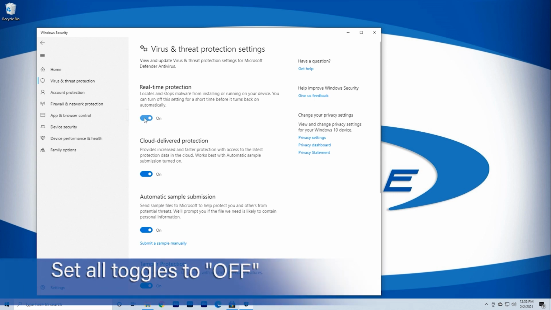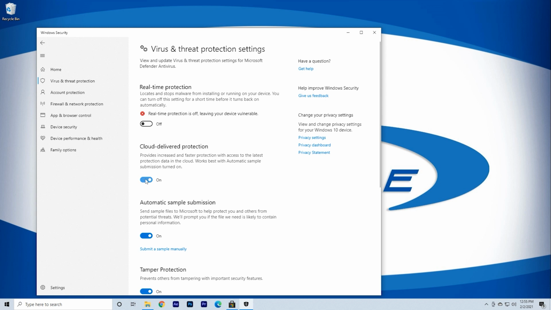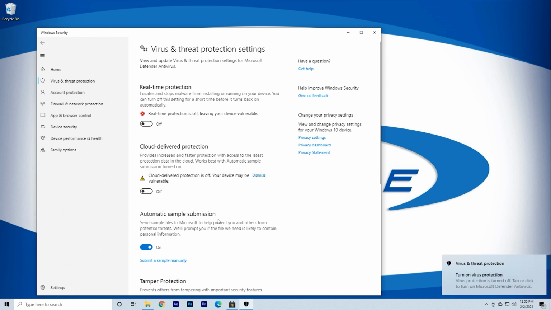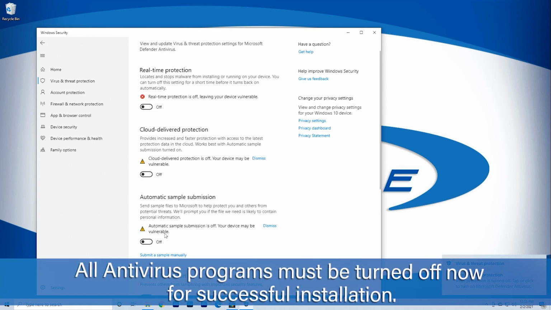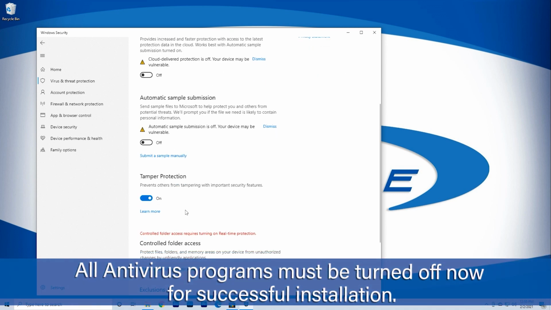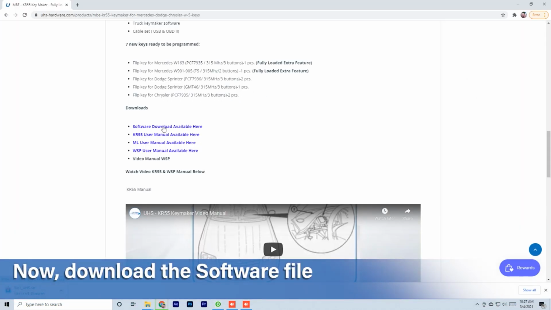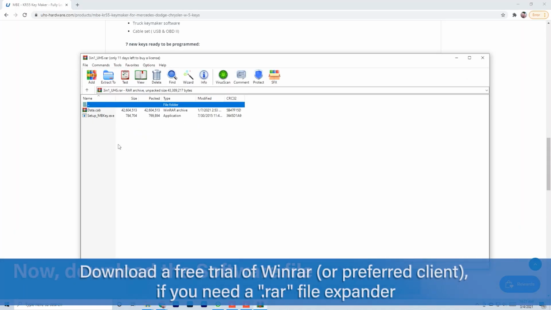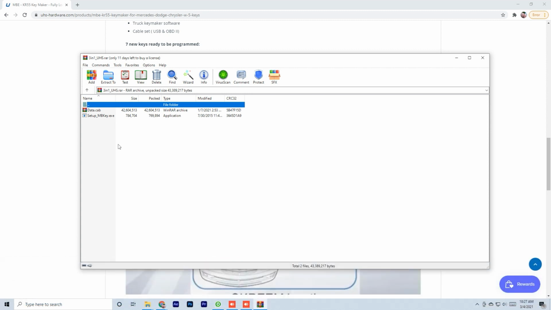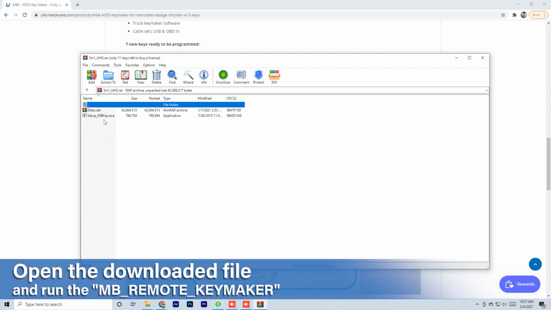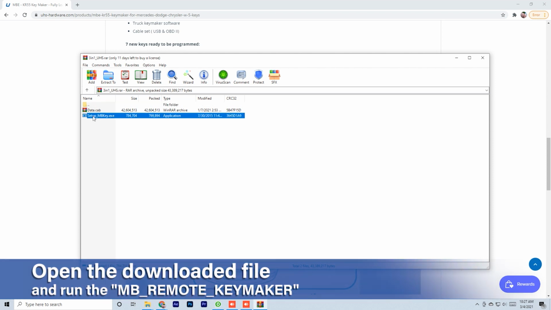Although this seems strange, it's necessary to keep Windows from misreading the download file and deleting it once it's on your computer. Note, any antivirus software that you have installed on your computer must be turned off or paused. Then download the update file. Download a free trial of Winrar or your preferred software to open up .rar files. Open the downloaded file and run the MB Remote Keymaker.